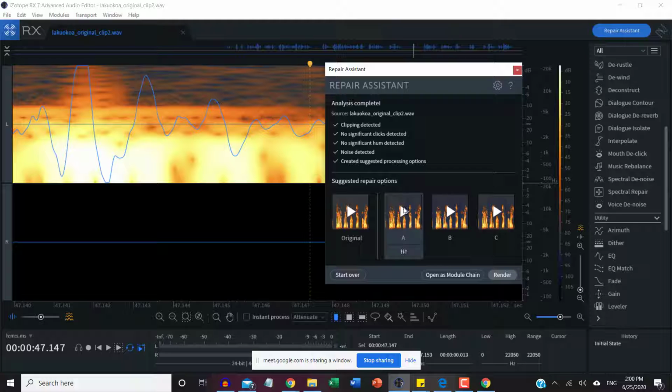So that's the original. And so it gives you three options. And you can play all three options. So this is declip. So all three of these have declip, obviously, in the suggestion. This also does dialogue isolate in A. This one does voice denoise and gain. And this one does spectral denoise. These are pretty typical. So dialogue isolate, voice denoise, and spectral denoise.